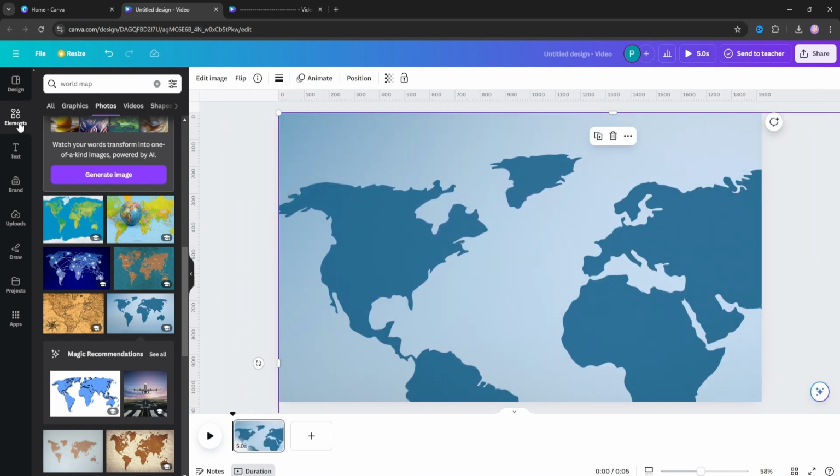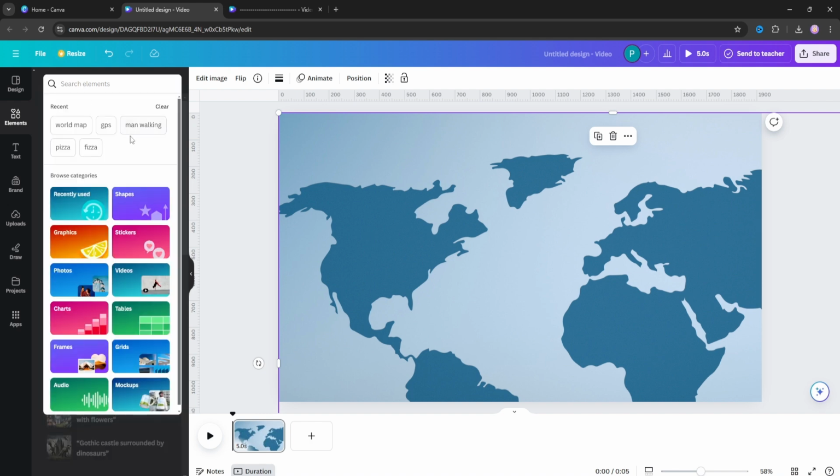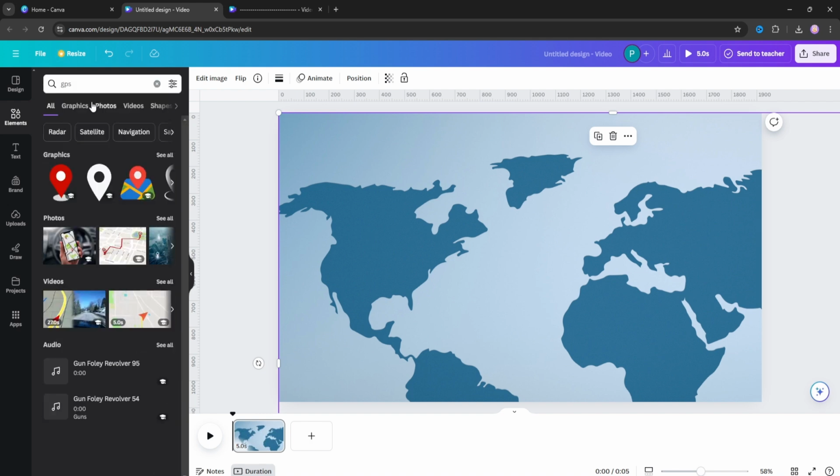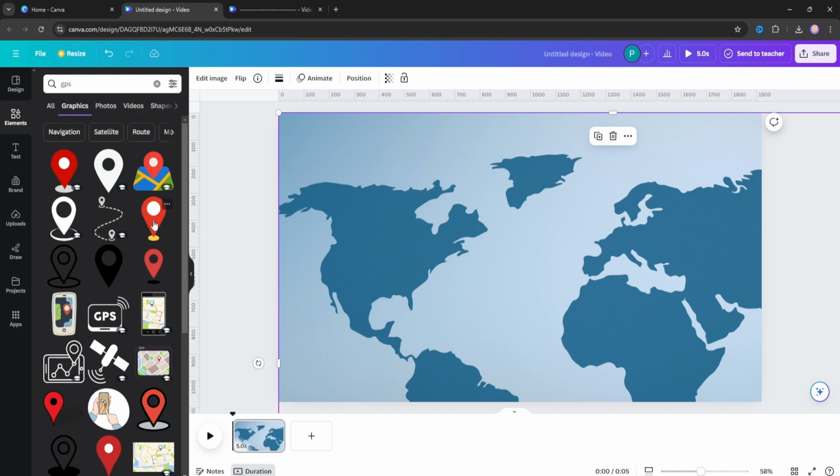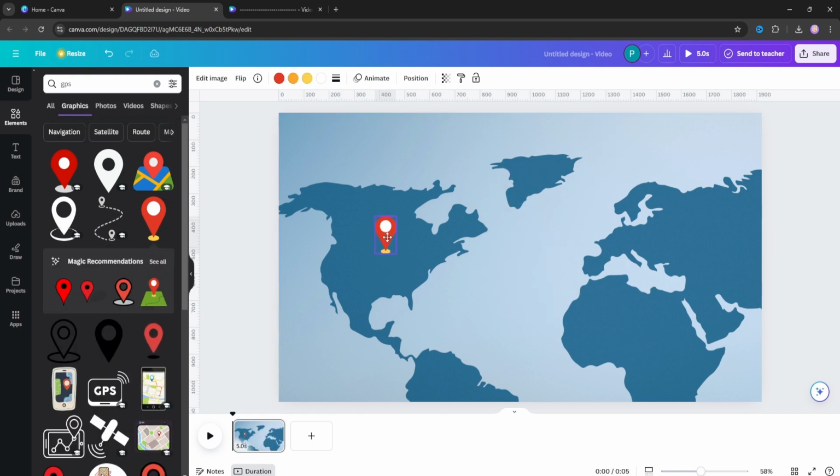Now go to the elements and here search for GPS. Go to graphics, select any one, duplicate this.